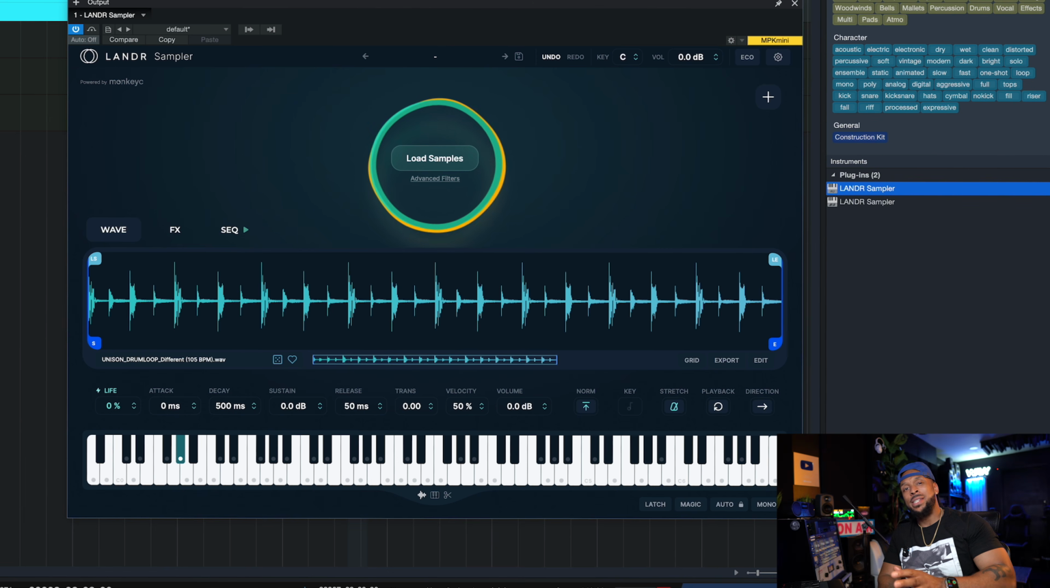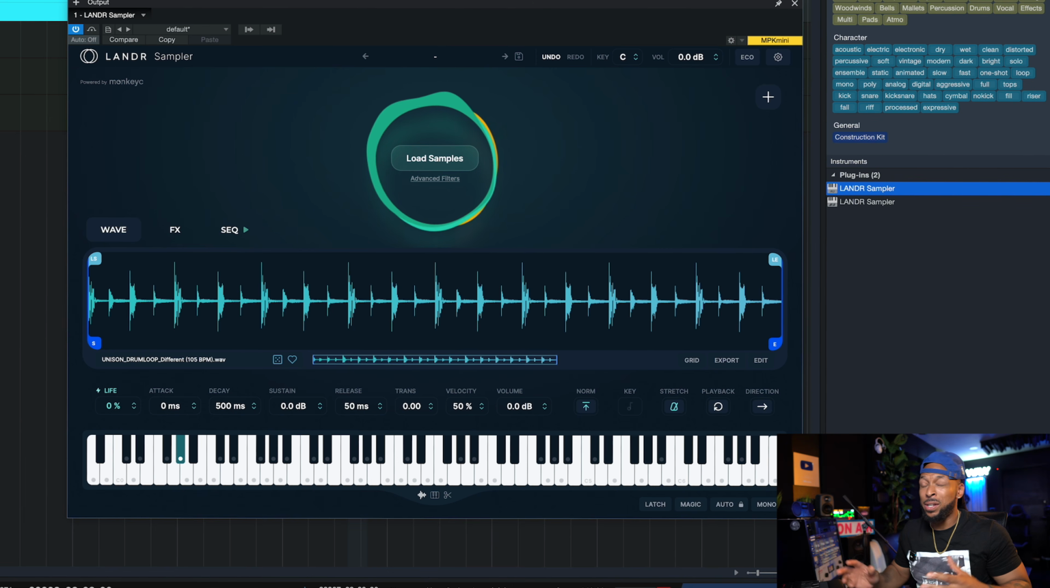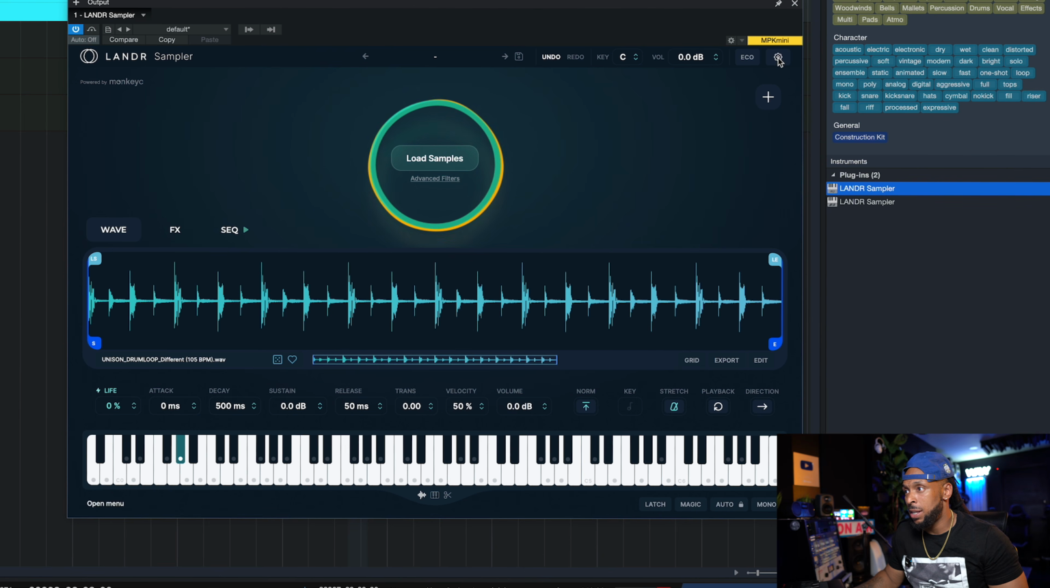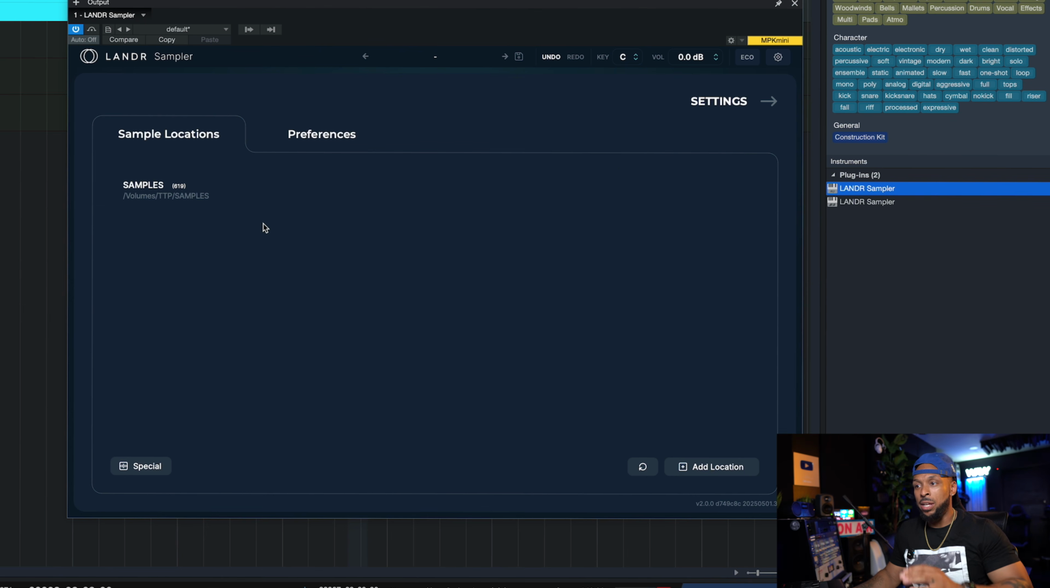When you first open up the sampler, you're gonna be asked to link your sample libraries, wherever they are, anywhere on your computer or hard drives. And you can always re-access that window just by going up to the settings menu, choose settings, and then you can see here, I have an add locations button. So you can add any sample folders or just point to any folders that you have on your computer, and it will automatically scan, categorize, and read the metadata of all those samples for you.